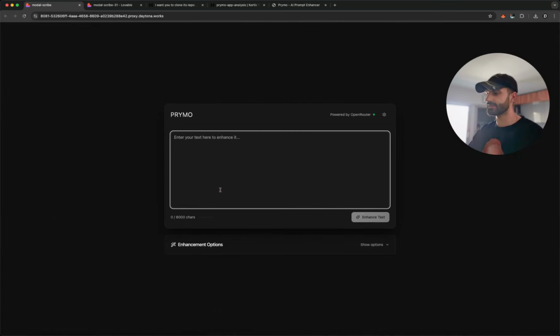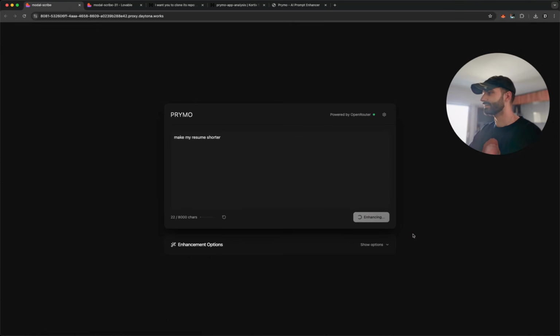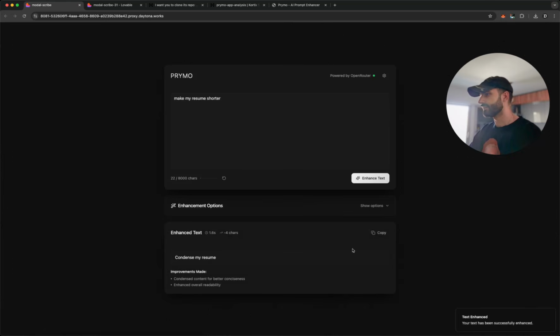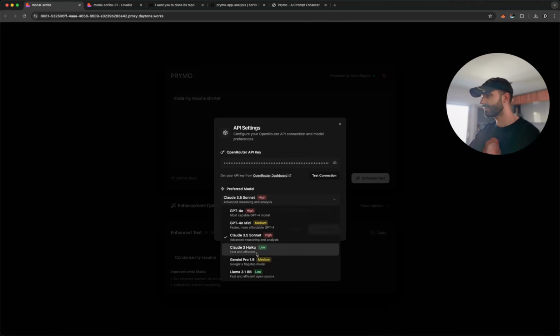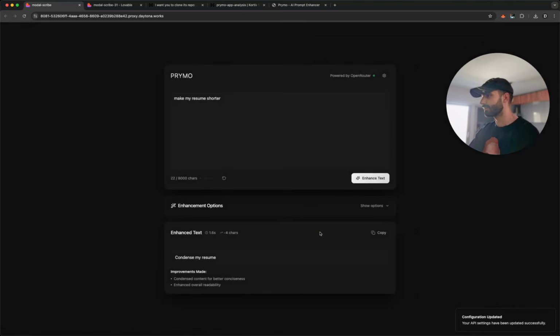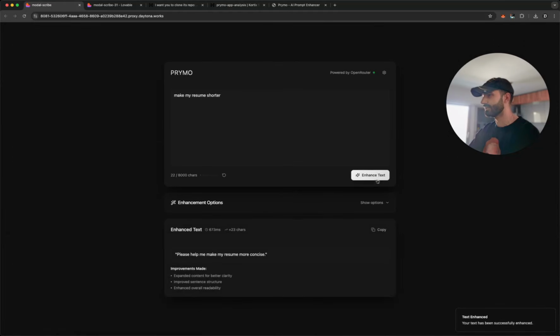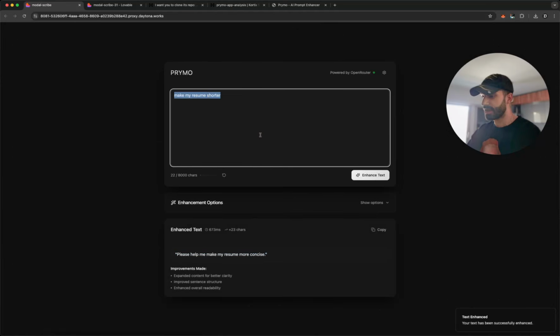So for now, let's say we type, make my resume shorter, it should be able to enhance the text. Nice. So the enhanced text is condense my resume. So as you can see, it's not the high level enhancement that we had before, but I'm happy that we have a nicer, more clear settings page. And if the models are working well, I can definitely check the console later. But I'm having output, so that's nice.